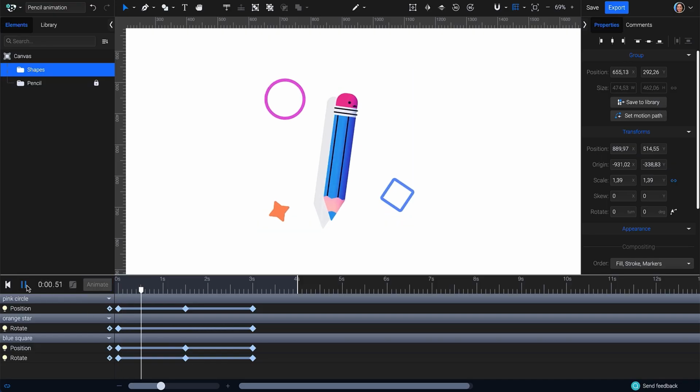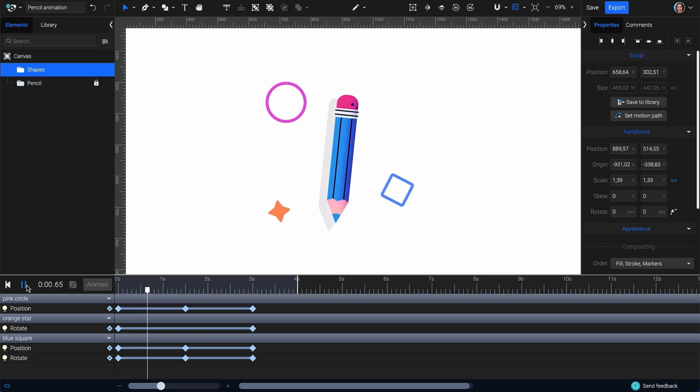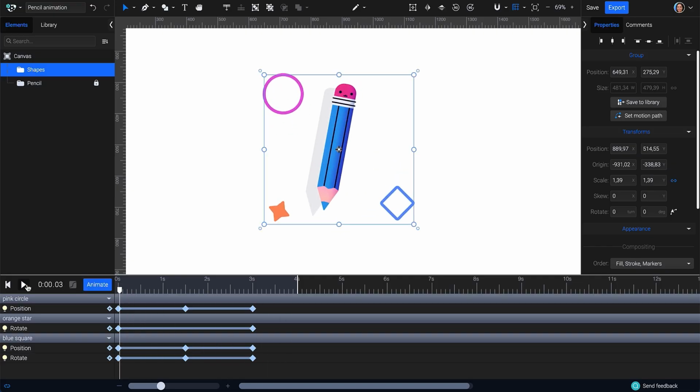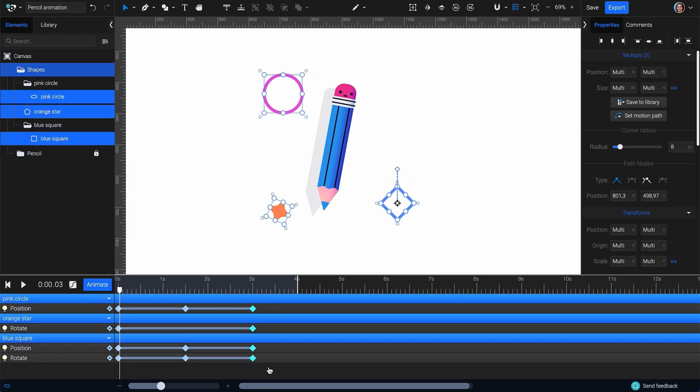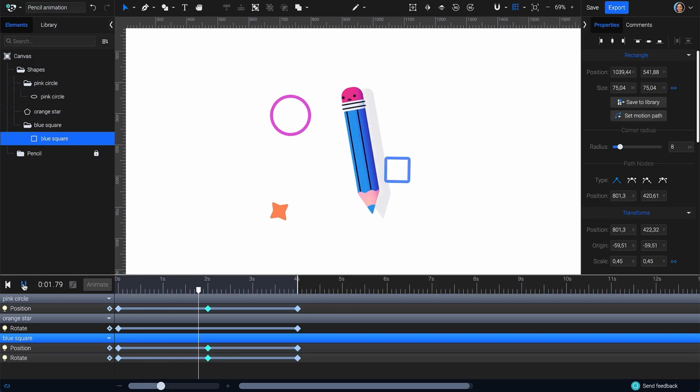Hit play. Now, let's adjust the timing of our shape's animation to match the timing of our pencil animation. Extend the last keyframes from the shape's animation to 4 seconds, and move the intermediary ones to 2 seconds on the timeline. This helps you keep the two animations in sync easily. Awesome! The animation is now ready.